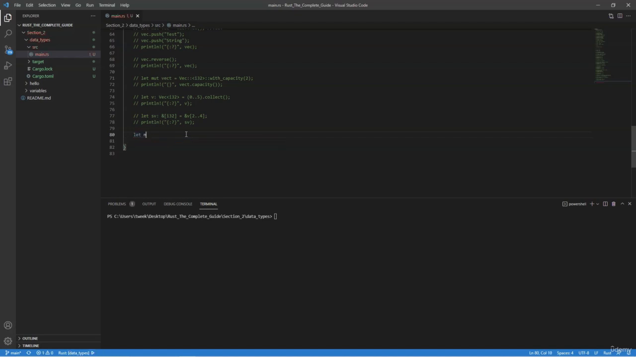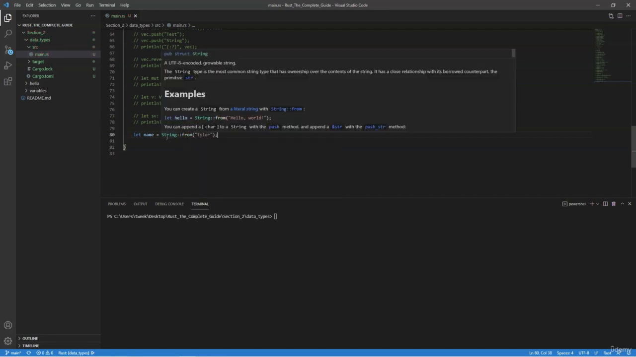The first one, we will create a variable called name and say String::from, and then we will provide the string. And then if you just hover over String, it'll tell you it is a UTF-8 encoded growable string.